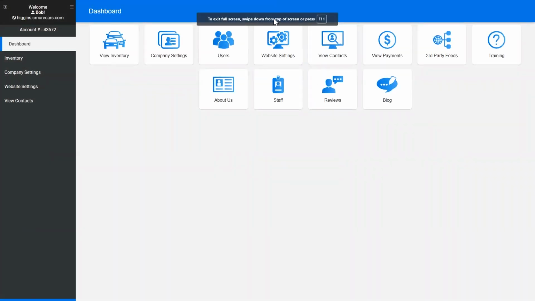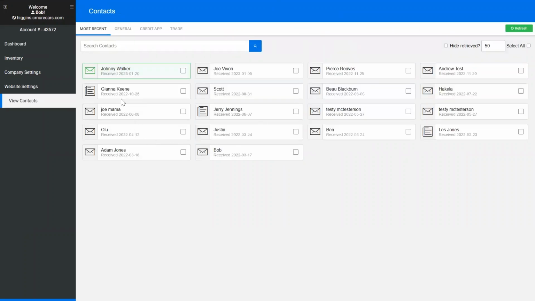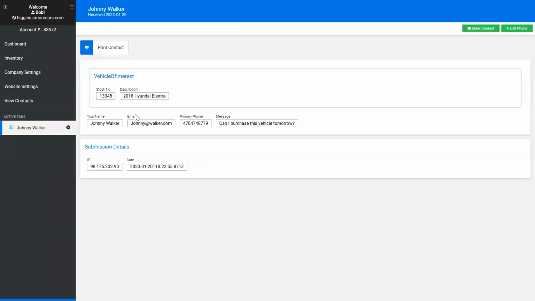I can then go to my website portal, back to the dashboard, and once I'm on the dashboard, I can click on View Contacts. And we can see up in the top left that Johnny Walker has reached out to us about the 2018 Hyundai, has the contact information and where it was submitted from.